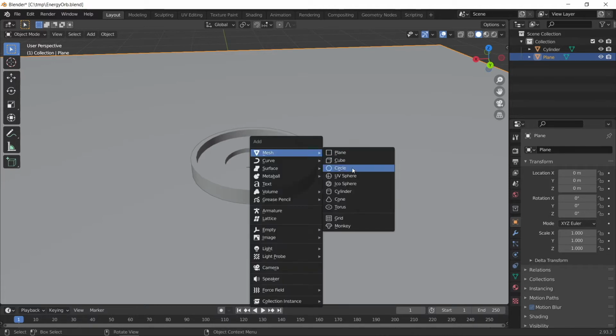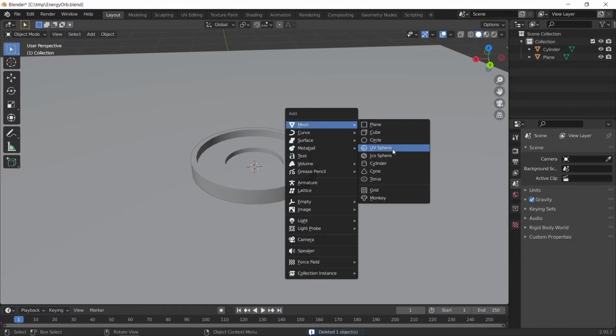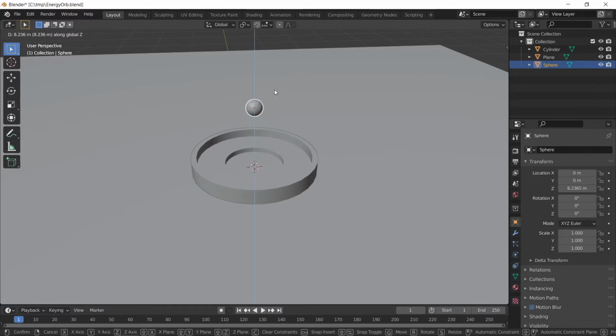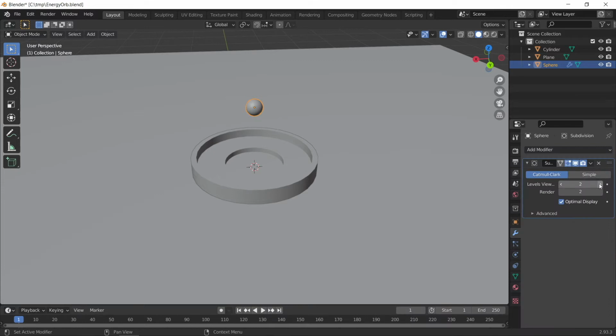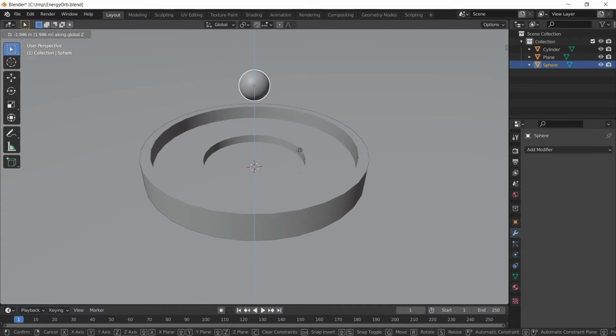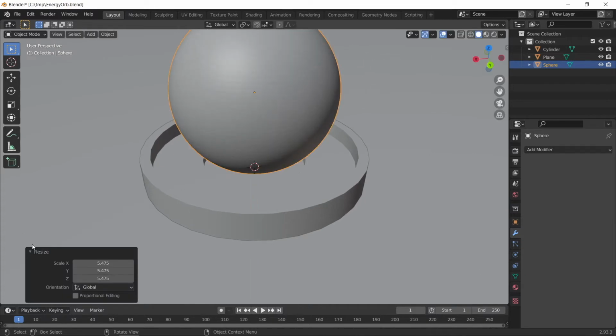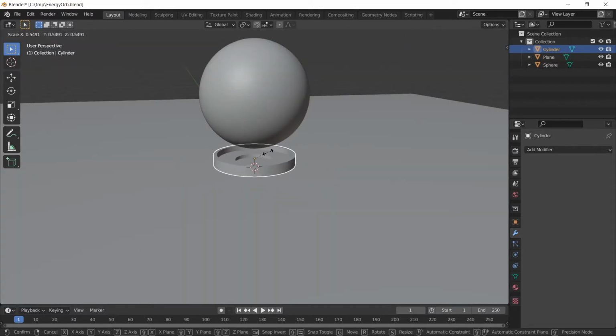and let's start making the energy orb. So I'm just going to create a UV sphere. Let's just bring it up a little bit. Let's add a subdivision surface modifier. Add 2 subdivisions. Go apply. Scale it up a little bit. And let's bring the platform out a little bit.